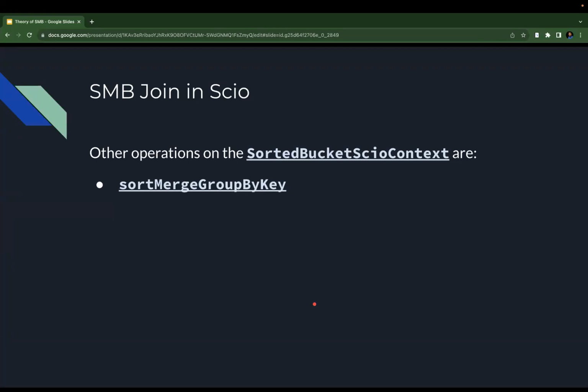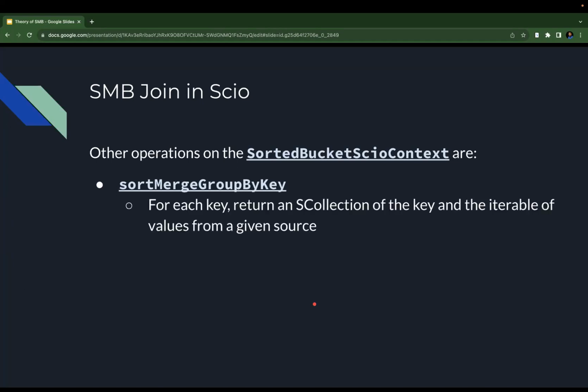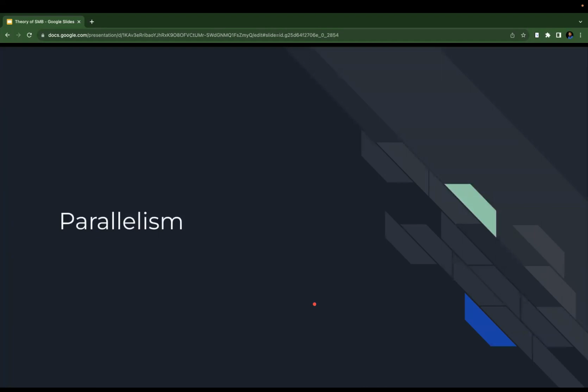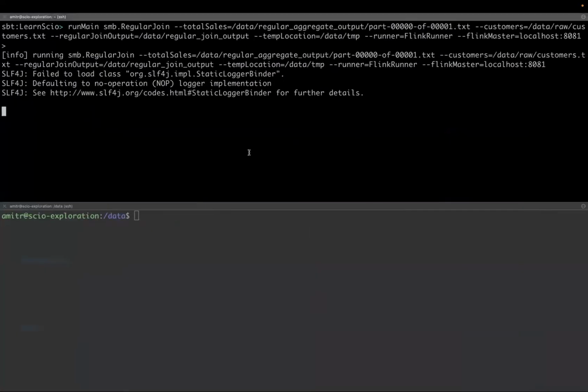We have seen how to generate sorted bucket output and how to perform joins between sorted buckets. There are other methods also provided by the API: group by key, sort merge group by key, where you can get access to all the values for a given key. Then there is a sort merge co-group, which gives an iterable over all the values coming from all the sources which you want to join. We will talk about parallelism, but let's go back to the CLI and see what's happening.